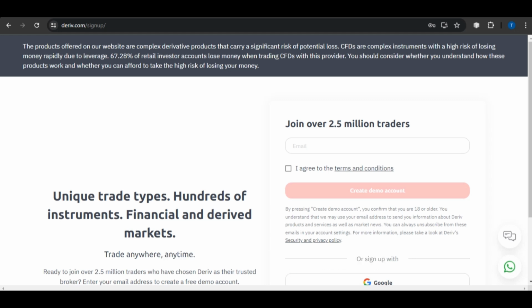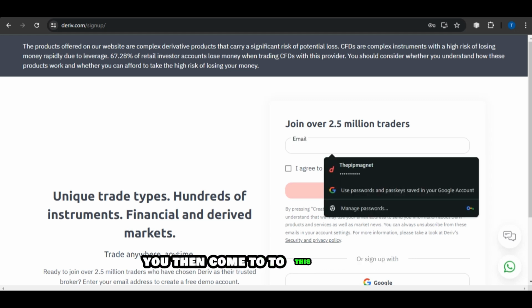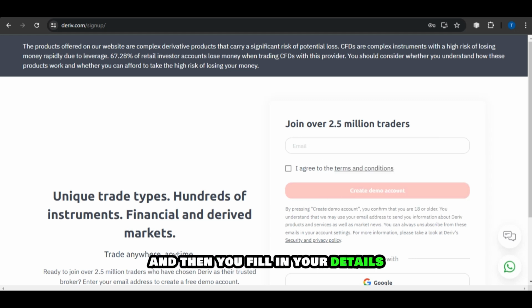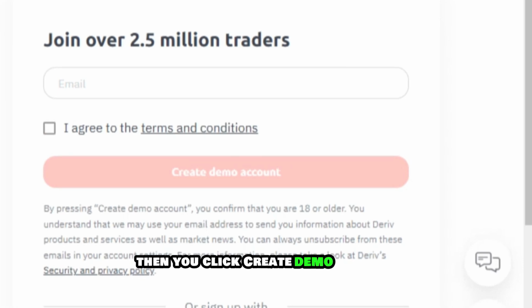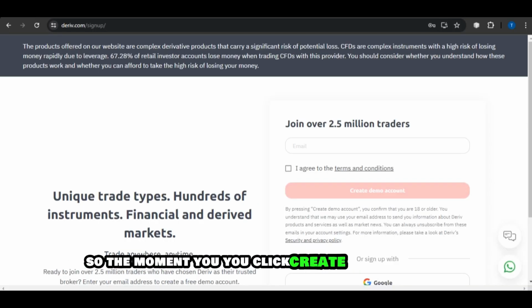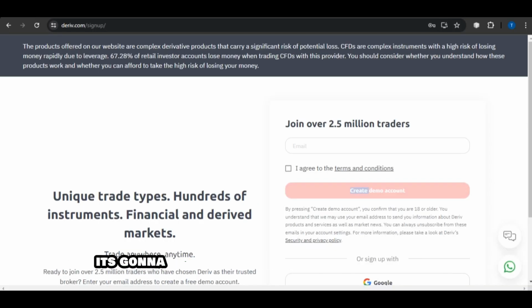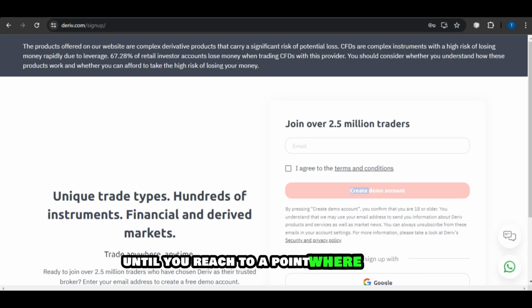Then you fill in your details. You fill in your email address, and you must click agree to terms and conditions. Then you click create demo account. The moment you click create demo account, it's going to send you a notification in your email, where you are going to have to click that notification to verify your account. So just follow all the prompts until you reach a point where it says verify, and click to verify your account.